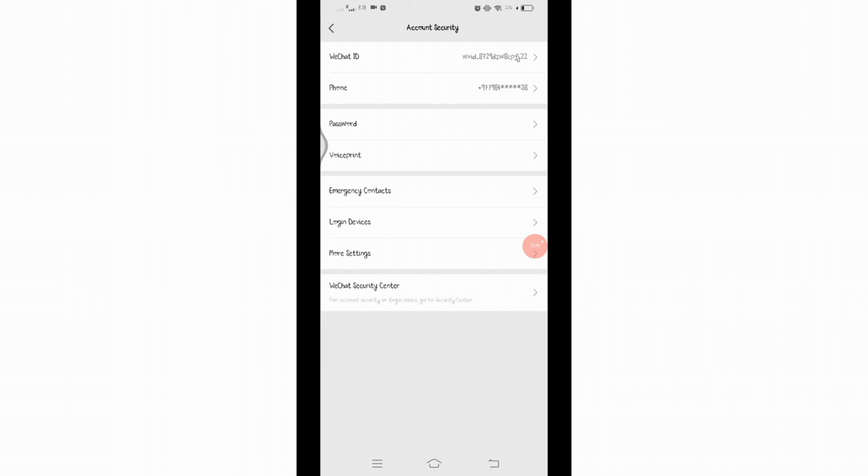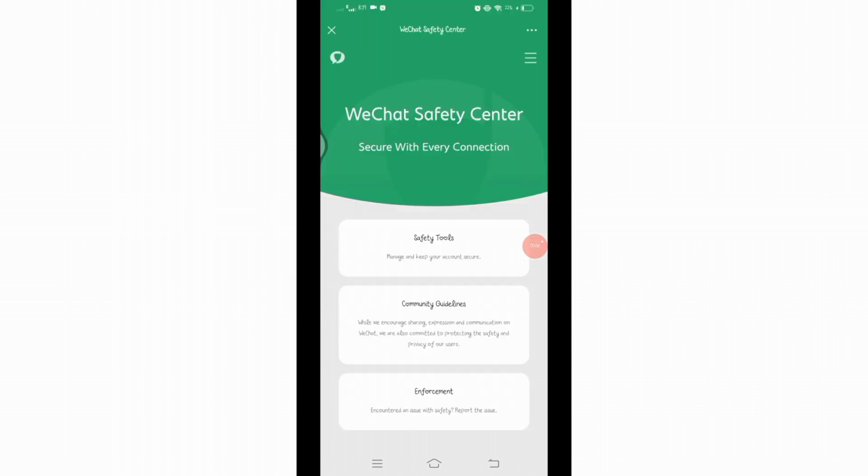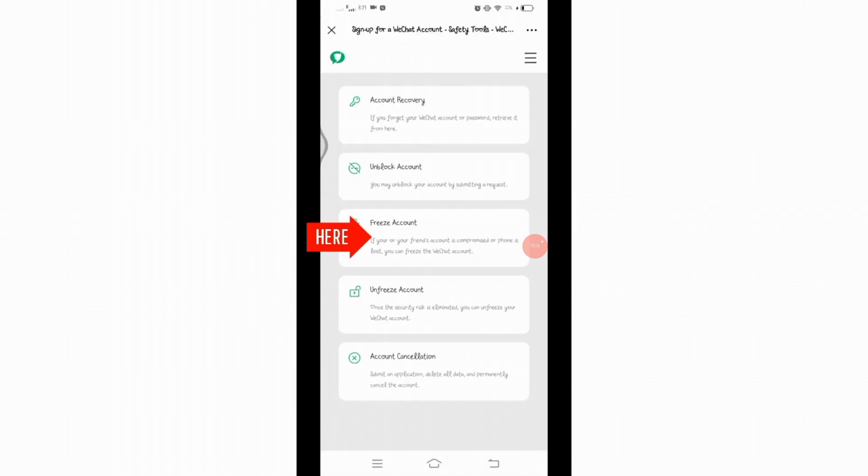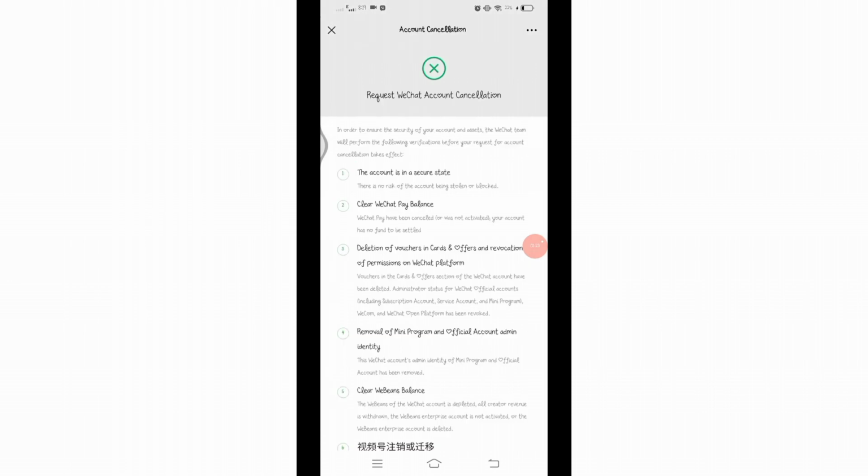Here at the bottom you will see WeChat Security Center. Click on it and you will find three different options here. Click on Safety Tools, and at the end you will find the Account Cancellation option. Click on this and you will reach this page.